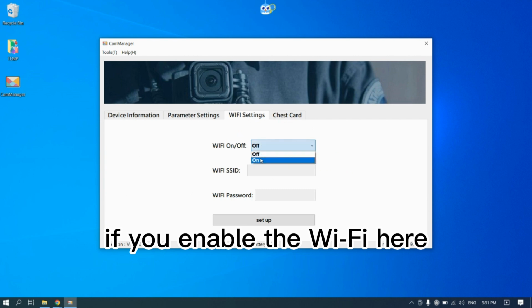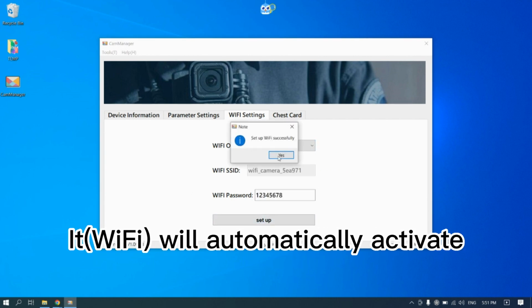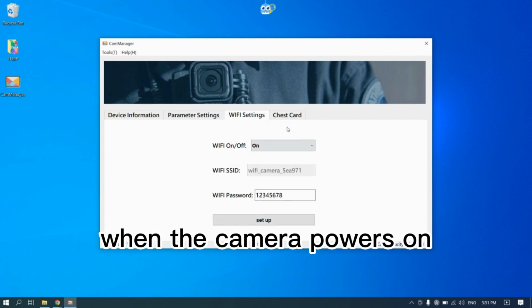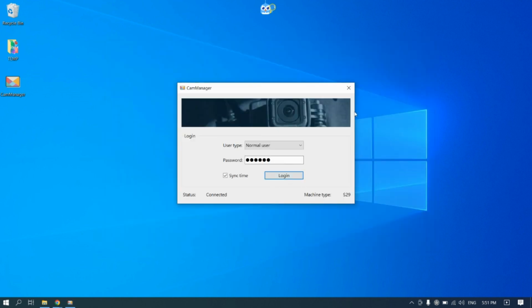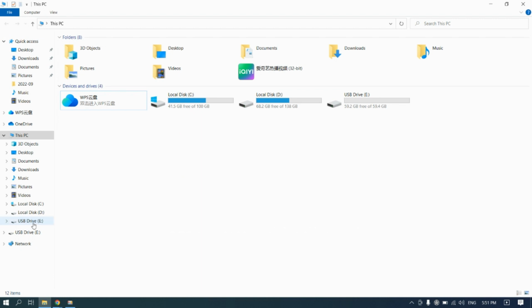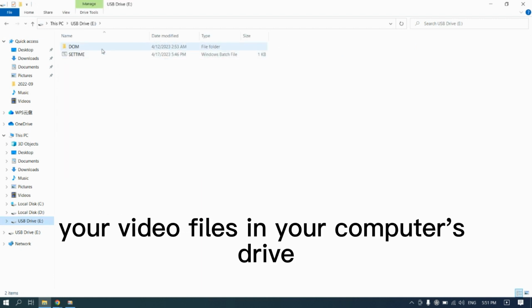If you enable the Wi-Fi here, it will automatically activate when the camera powers on. You can find your video files in your computer's drives.